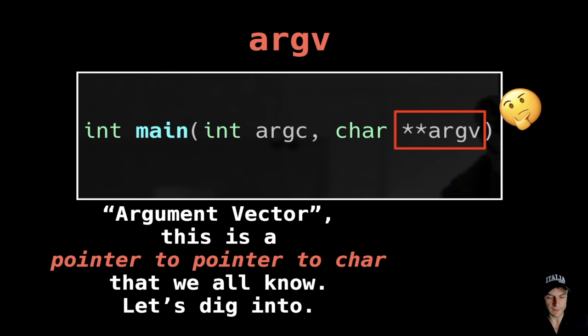Now, let's watch an example which is crystal clear because we use it on a daily basis. These inputs are argument counter and argument vector. You have seen them many times, right?